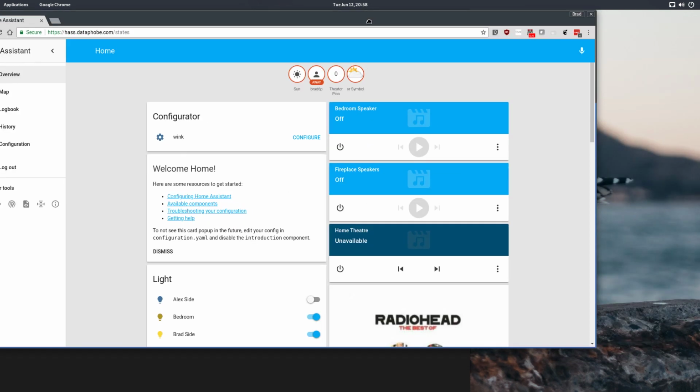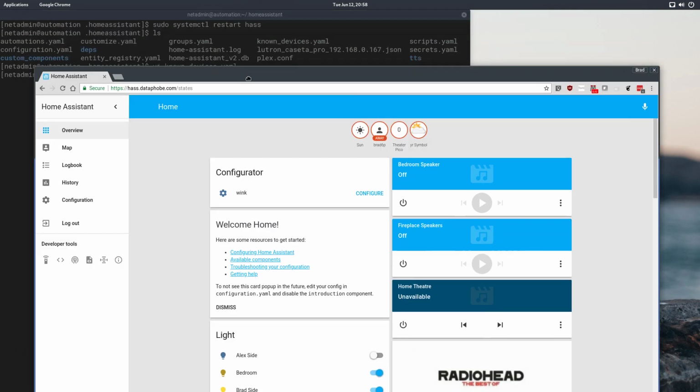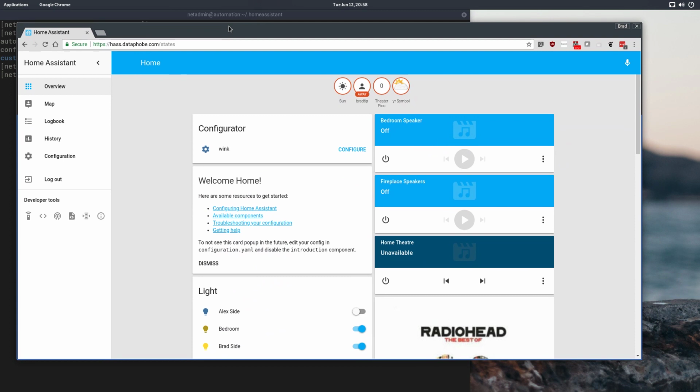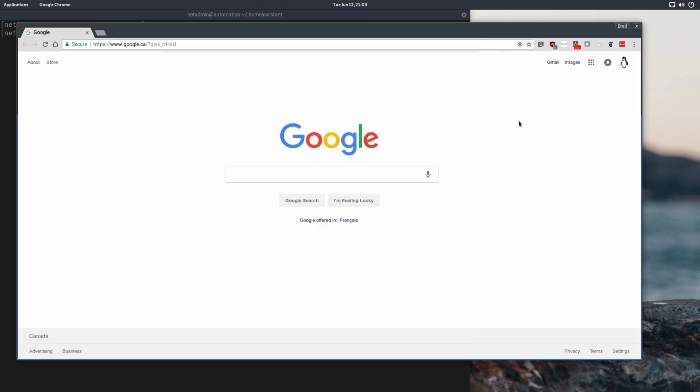Okay, so right away you can see that Brad is away. Oh, you know what? It actually says Brad6P, and that's because we did not restart Home Assistant after we made those changes to known_devices.yaml. So let's first do that to make our changes persist in the GUI. Okay, so we'll restart Home Assistant one more time. And we'll go back to the web GUI again.